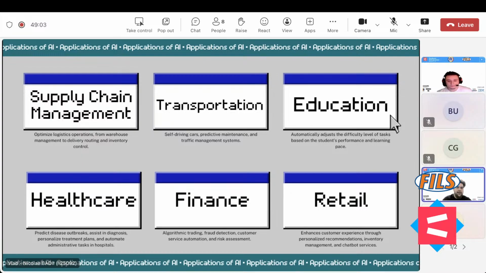So, as you might know, AI is in every industry nowadays because it is such a popular word. There are some industries that have already implemented AI. You have supply chain management that optimizes logistics, from warehouse management to delivery routing and inventory control. You might have transportation that powers self-driving cars, as Tesla said earlier. You can have education, like imagine Moodle with AI, personalizing the learning experience for students and automatically adjusting the difficulty of tasks.